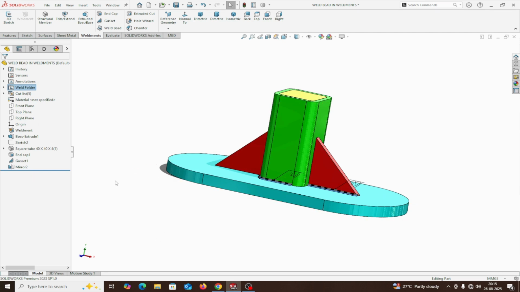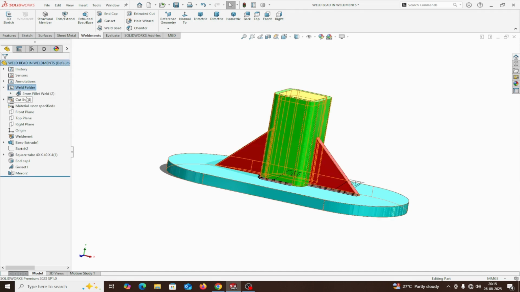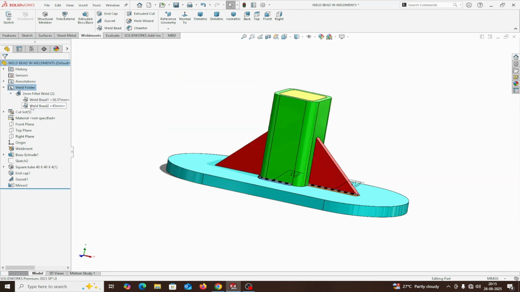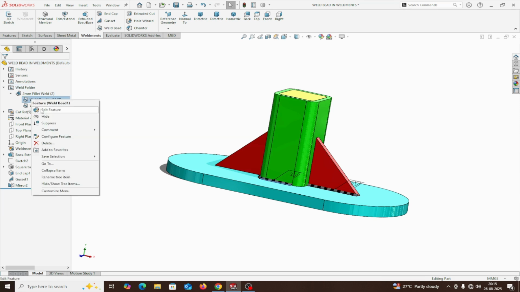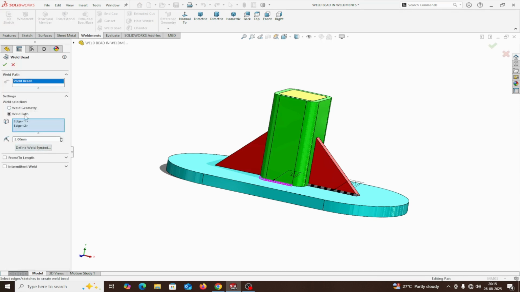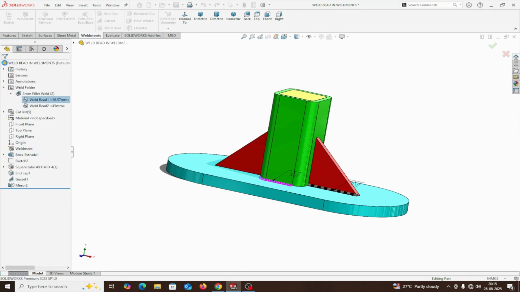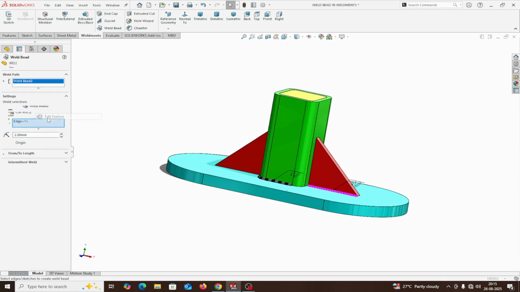All this information we get in the FeatureManager tree. There is an upper weld folder. In this we will get the weld information: 2 mm fillet, weld size 2. Again, if you want to edit this, we can edit from here, using Edit Feature. The second bead we can also edit. In this way we can edit it.